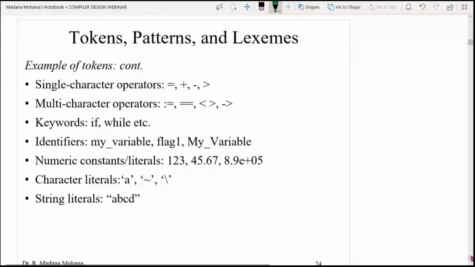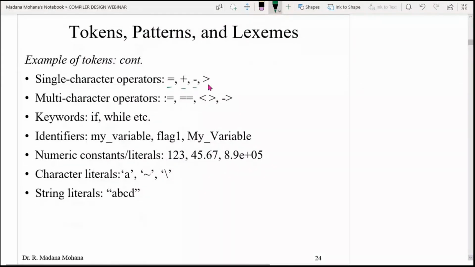Operators can also be considered tokens. Single-character operators like equal, plus, minus, and the relational operators with a single character. Multi-character operators: colon equal, double equal, not equal, less than or equal, greater than or equal, etc. Then again keywords like if, while, for, etc. Then identifiers, which are user-defined, like my underscore variable. The name should be a single word; if you want to combine multiple words, you can use underscore. Some flag one, even an identifier starting with a letter followed by digits, then repetitions also, my underscore variable, etc. These are all user-defined identifiers.